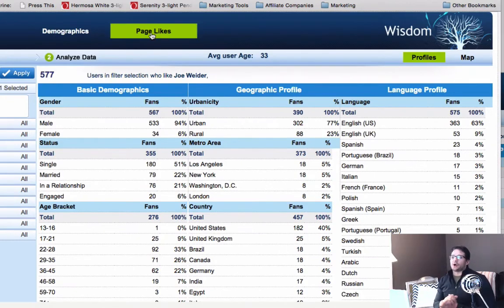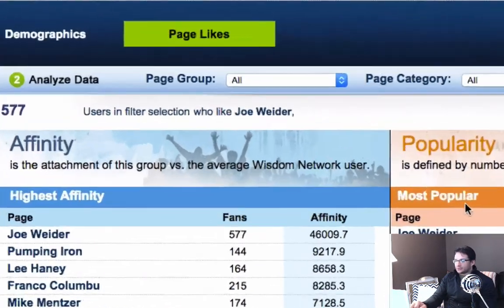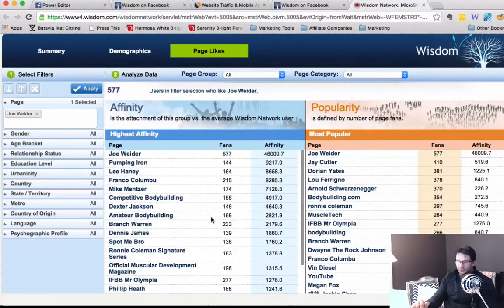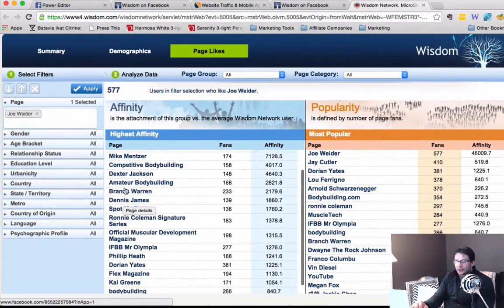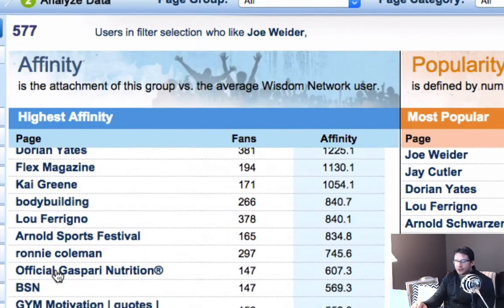But what you can do also is go to page likes in the Wisdom Network, and just remember that these lists are relative to you, relative to stuff that you like. But it still gives you a lot of opportunities to look at more keywords. Highest affinity means most closely related to the keyword you have in this spot here. So now you can start picking other keywords that other people might not be looking at.